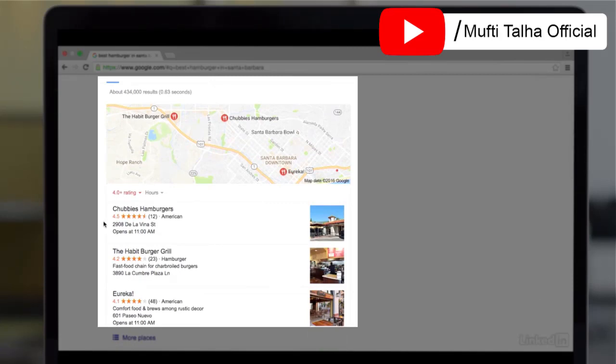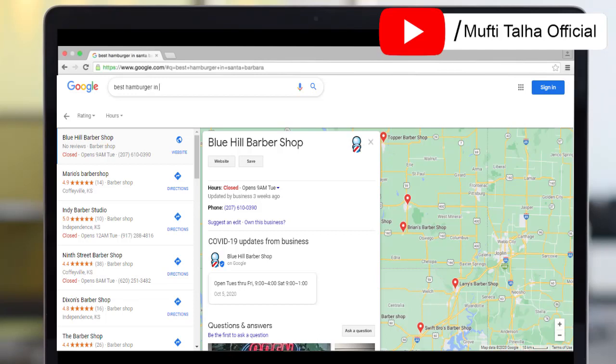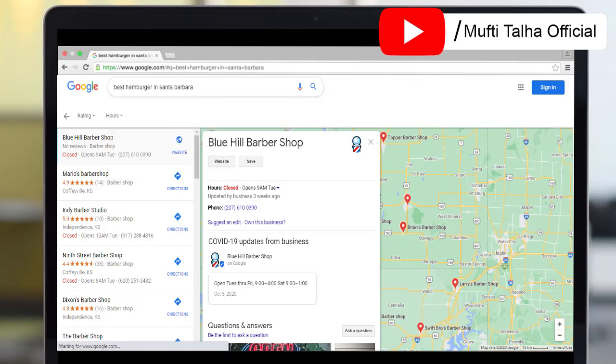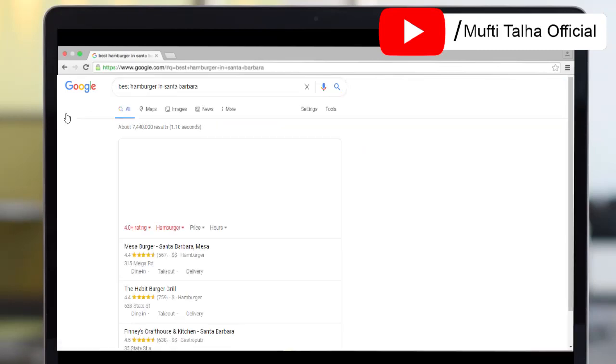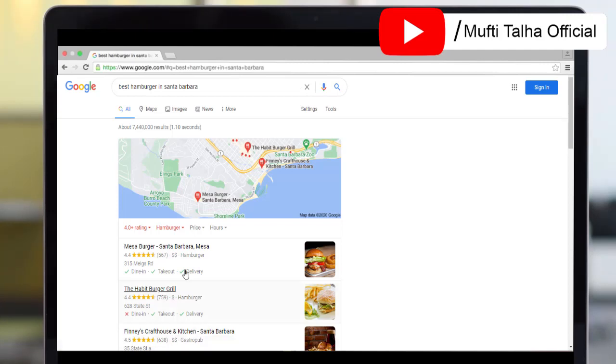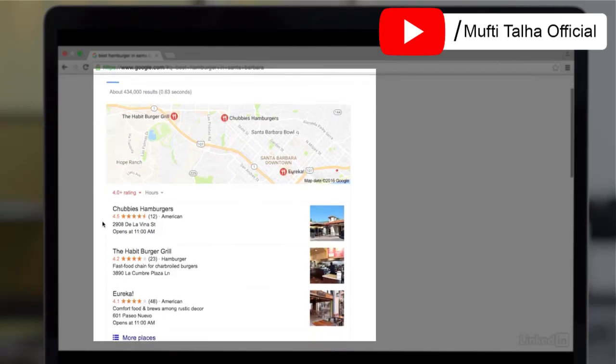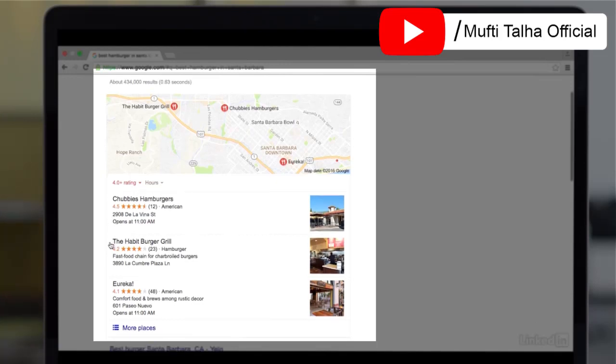Let's say we're looking for the best hamburger in Santa Barbara. And again, we get the local 3-pack, except this time, Google is going to organize things based on what it thinks is the best ratings for hamburgers. In this case, it's saying that Chubby's is the most popular burger based on reviews. You can see they have a 4.5 rating, followed by The Habit, which is 4.2, and Eureka, which is 4.1. Now, whether or not I agree with that being the best hamburger, well, that's a whole different story.